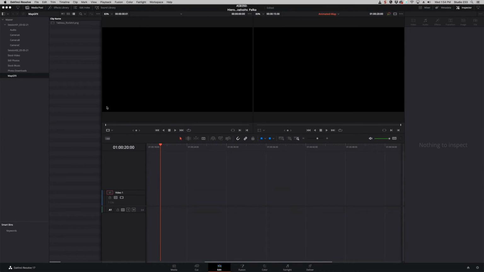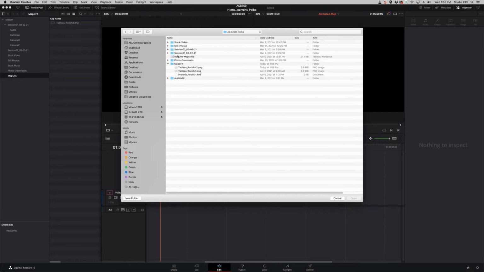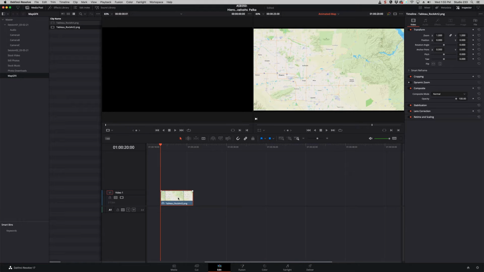Okay, so in Resolve, we just need to bring that still graphic in and apply some animation to it, an animated path. So I'm just going to import that media, and that was in Map Graphics number 2. So we'll bring it in at the 20-second mark. And then I'm going to want this animation to be a little bit longer, so I'm going to change the duration of this clip. So we'll make it, let's say 10 seconds long. Alrighty.